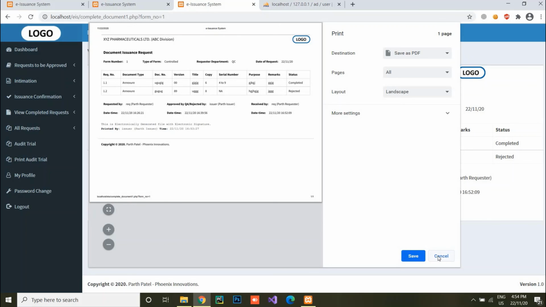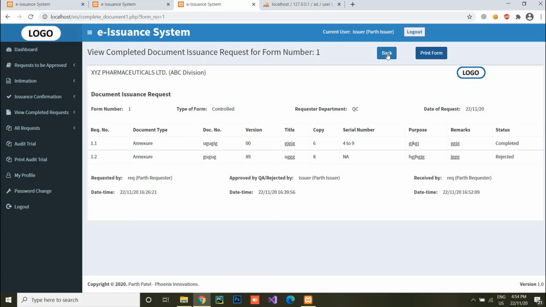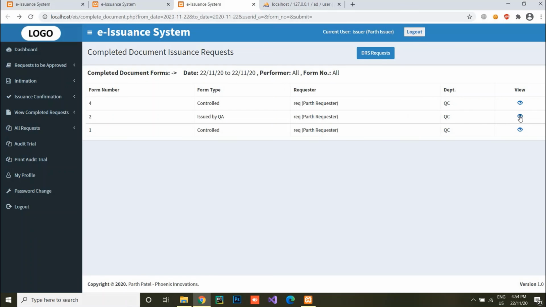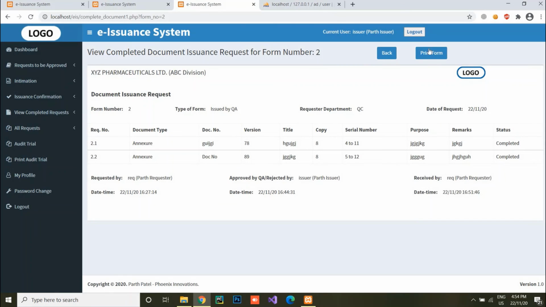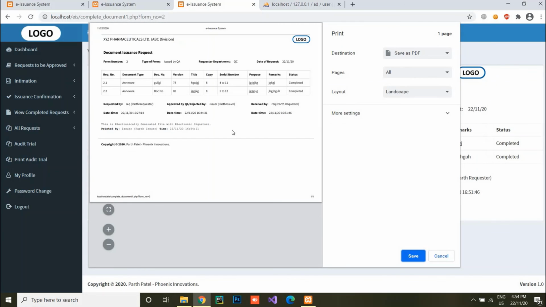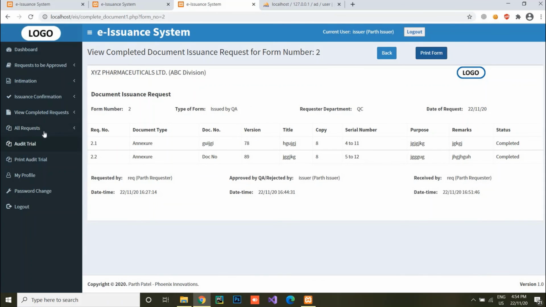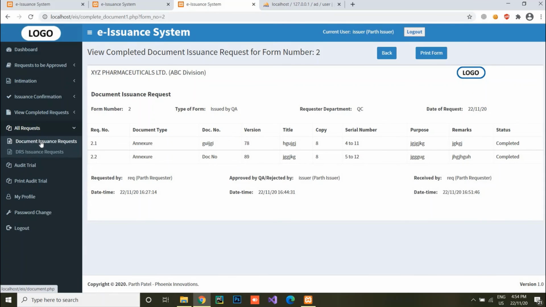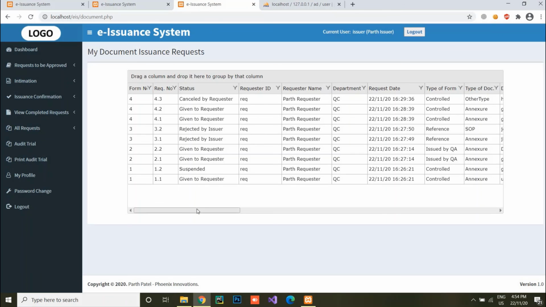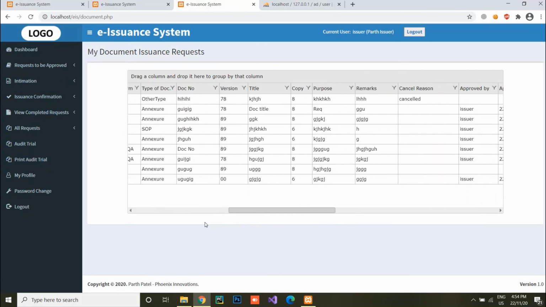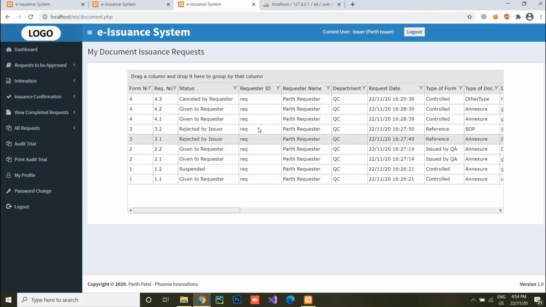Okay, here he or she can print. Okay, another request, he or she can print. All information will be available here. Any user can view any request, like what is the status of it, who has approved, who has rejected, what are the comments, what are the request dates, department, everything will be available here.